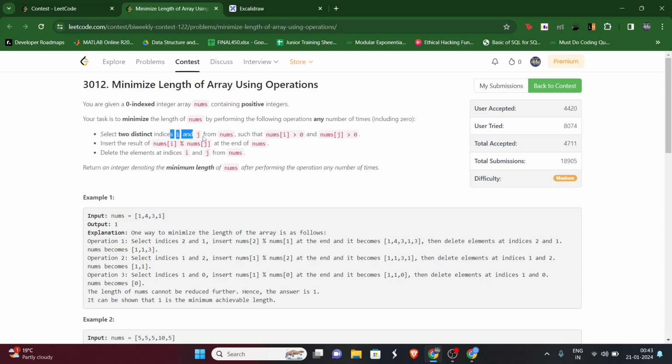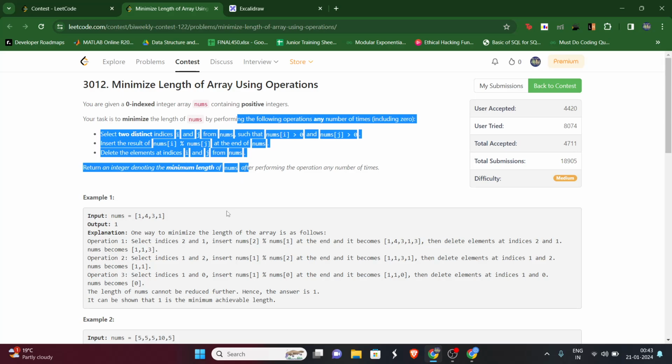What is this operation? We can select any two distinct indices such that both elements are positive, and then we perform one calculation, nums[i] modulo nums[j], and whatever result we get, we push it back at the end of nums. Then we need to delete both the indices i and j. So you can see that we are deleting two elements and inserting just one element, so eventually we are reducing the length of the nums array. The question is, what can be the minimum length of nums after performing this operation any number of times? Let's see one example.